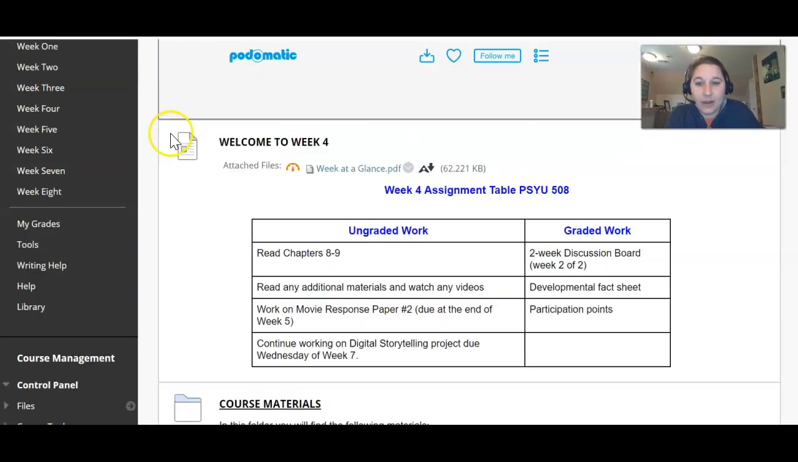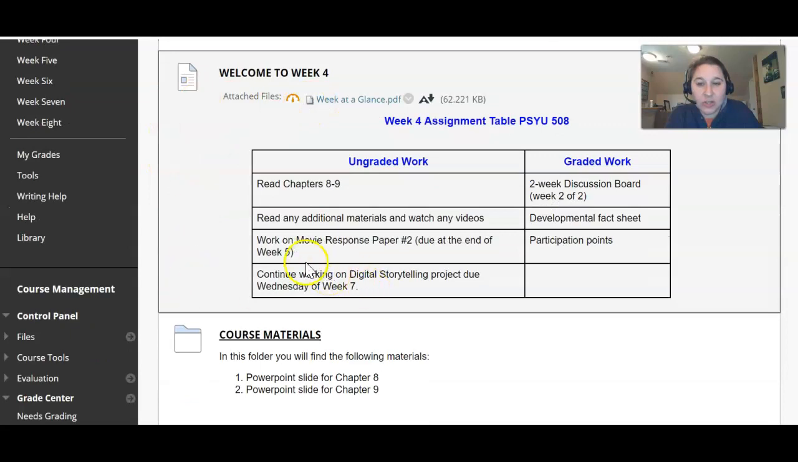So let's go back here. You will see another chart. So remember, those in the left-hand column, things to work on, things to engage in. So your readings, talking about working on your movie response paper number 2. Remember, that's not due till week 5, but make sure that you're picking a movie that is from that week. So look on the assignment section and you'll see a movie response number 2, week 5, and the topics that we're going to be covering there.